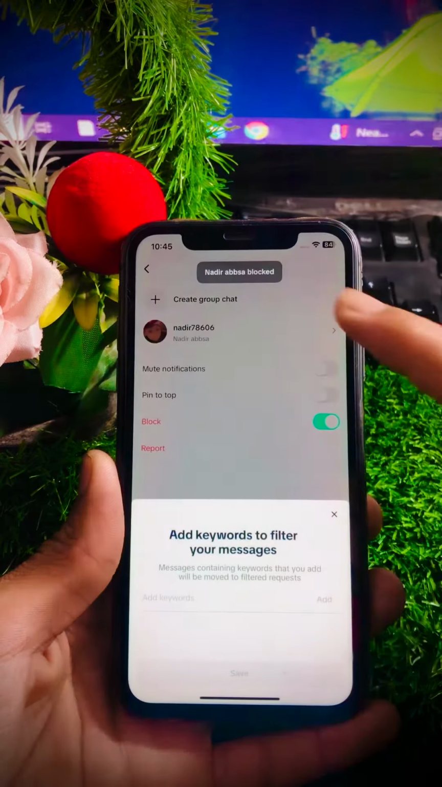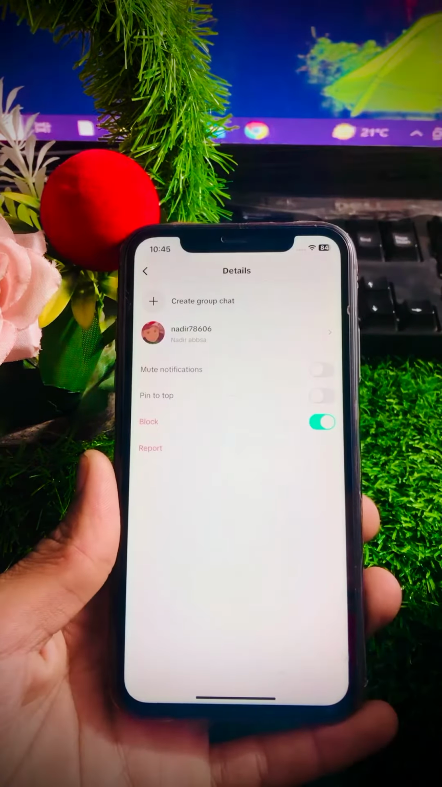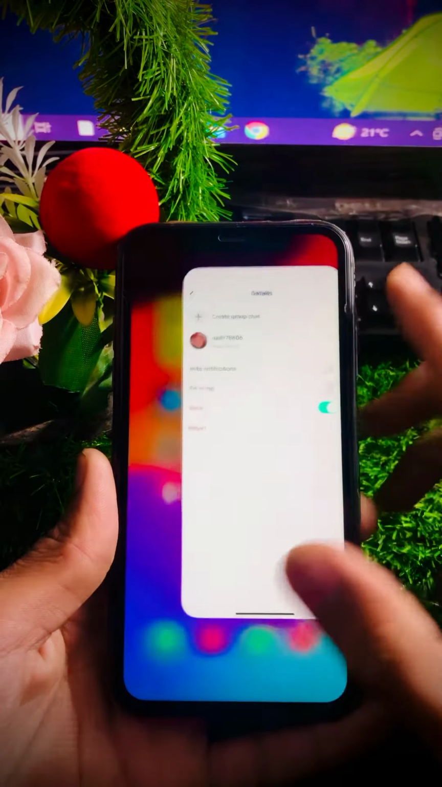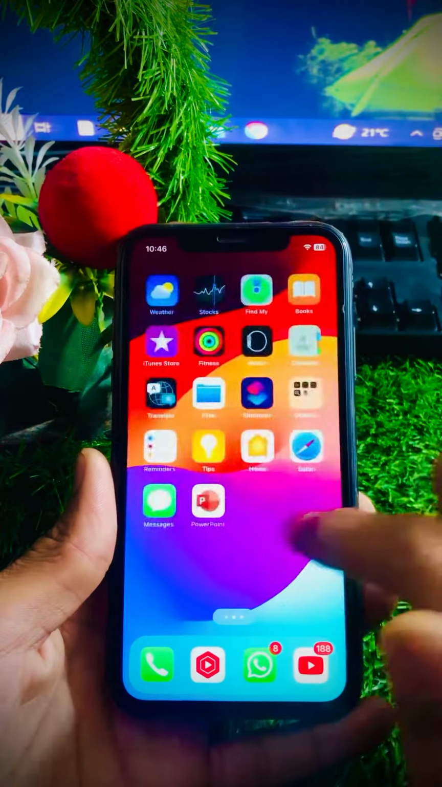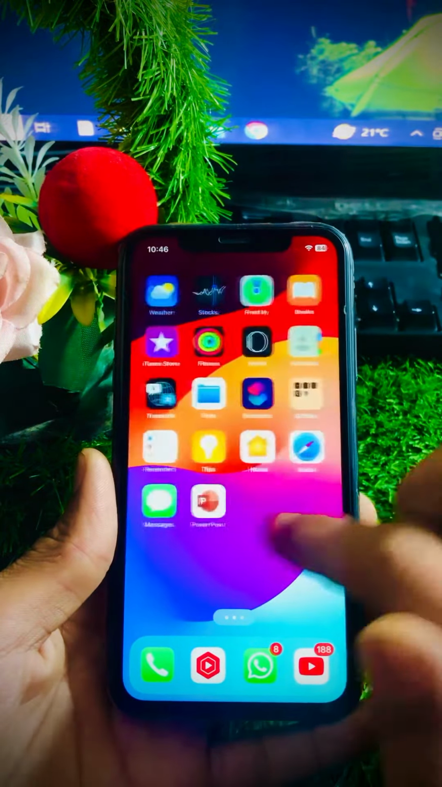After tapping on the block option, you can see another boss blocked. Now you can see my friend will be blocked on TikTok on iPhone iOS 17. So from this method, you can block your contact on TikTok on iPhone iOS 17.